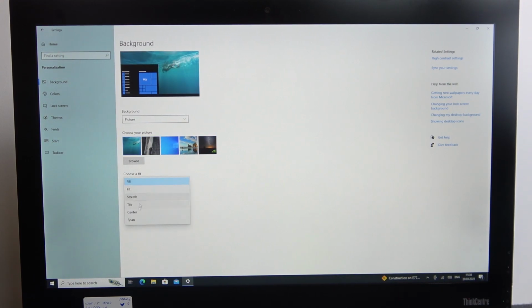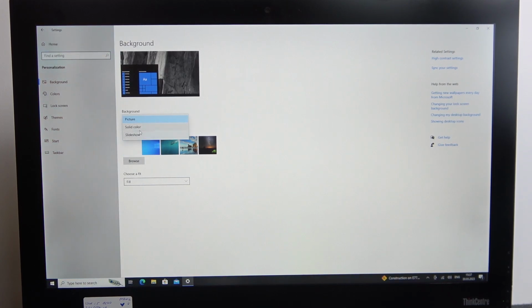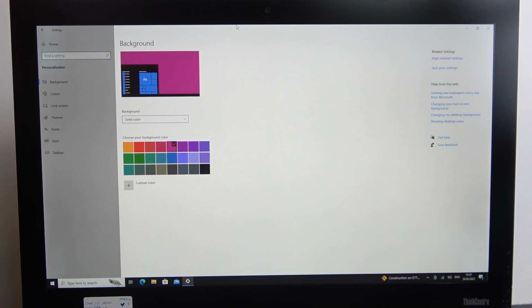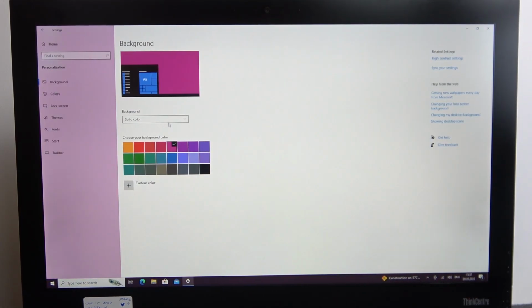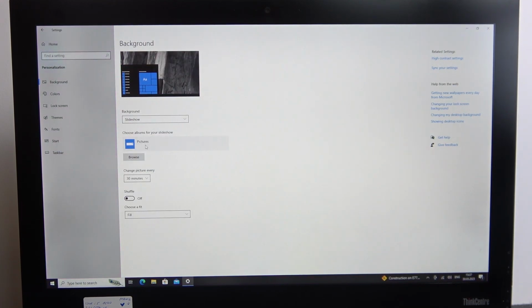You can change the fit as well, so fit, stretch, tile, center or span. And there's also background which can be set to picture, so we have all of these pictures right here. Solid colors, so the wallpaper will just change to the one solid color. And slideshow, so we can pick all different images and they will change each time we change it right here. So let's go for 10 minutes and enable shuffle.